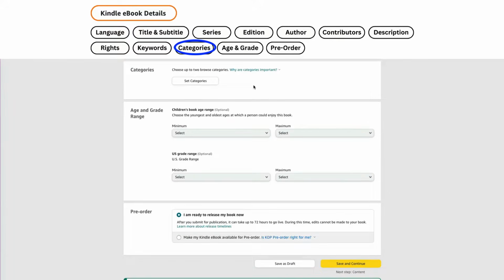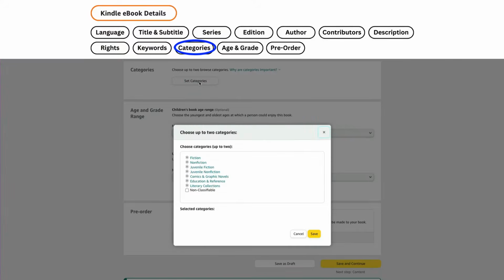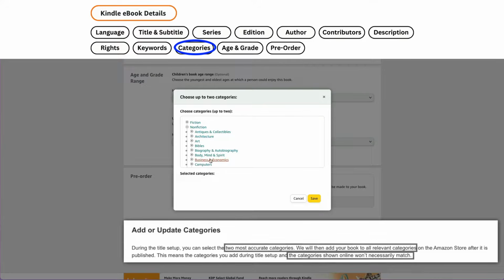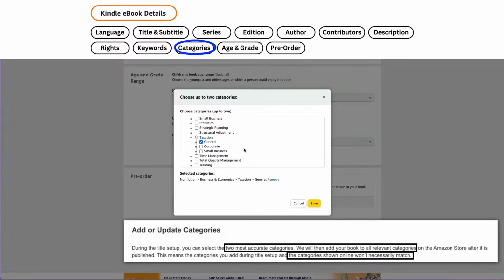Now, picking categories is also super important because this is how sometimes readers browse through different categories to find books they might be interested in. You can specify 2 categories here by drilling down the main categories to subcategories. Once you select 2, you have to save. You can always change it anytime, and if you need more than 2 categories, you can actually contact KDP customer service to add them to your book.